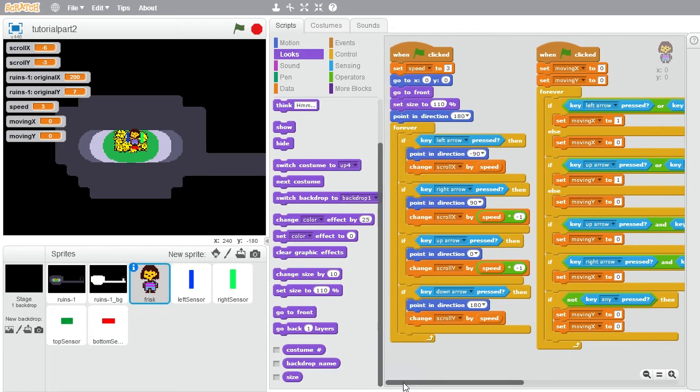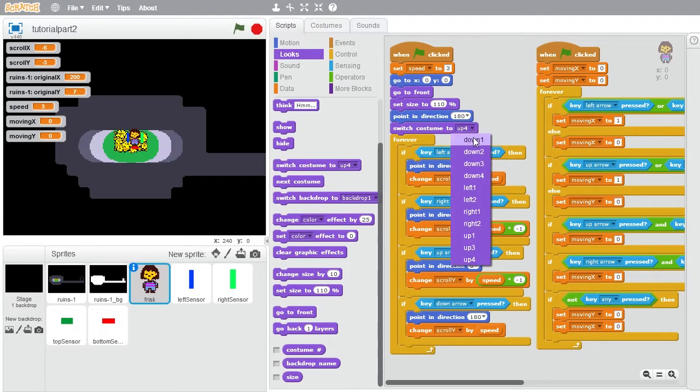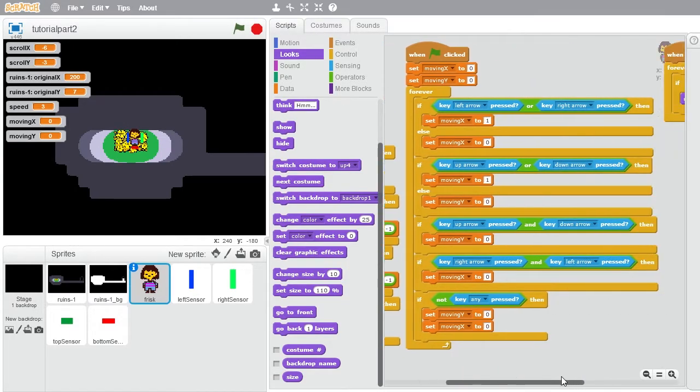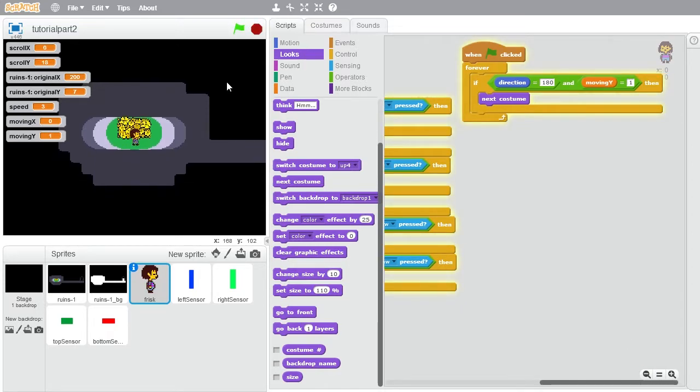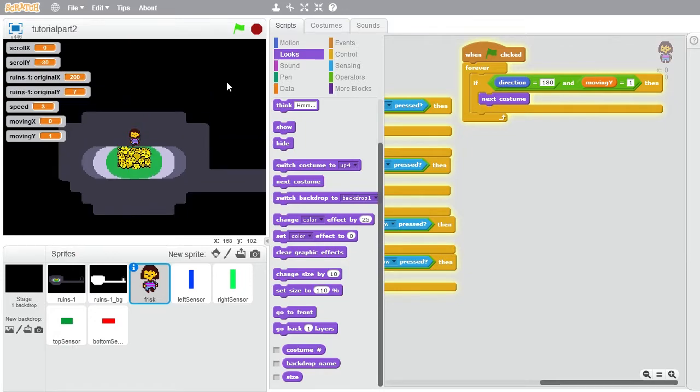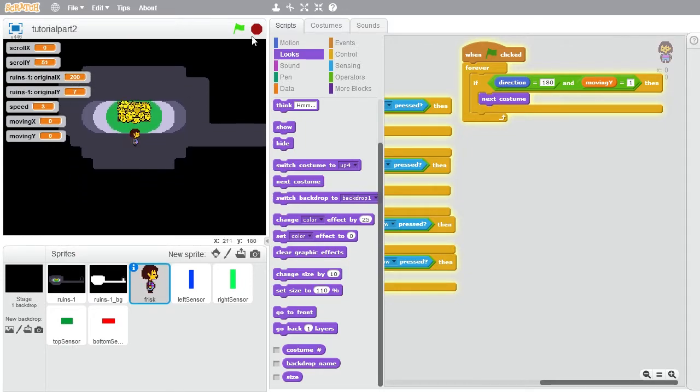Oh, and right at the start of the game, I think what we're going to do is switch to costume down 1, just to reset the costume at the start of the game. And right now, as you can see, this is going to cause a very weird effect, and Frisk just sort of cycles through all of his costumes, so it looks very strange.